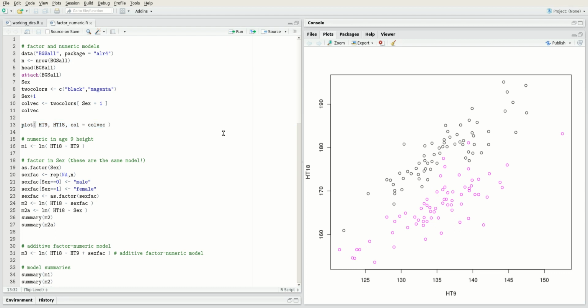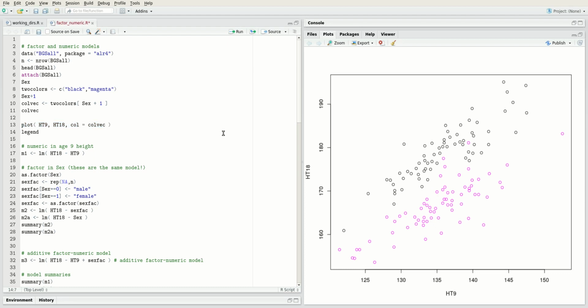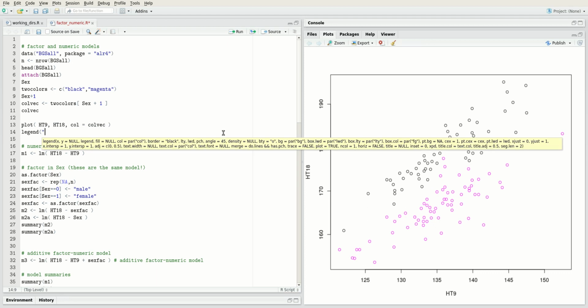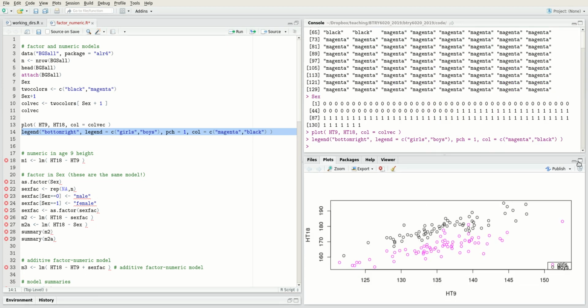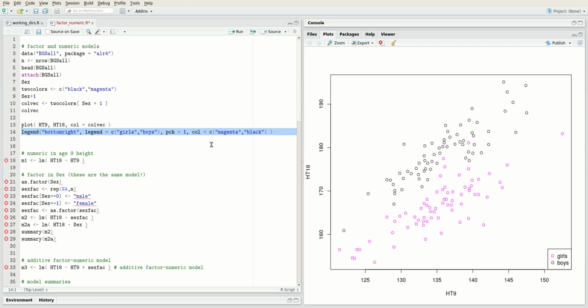We could add a legend. Let's do that. So you can add a legend with the legend command. So legend, I'm going to put it on the bottom right. I want girls and boys in the legend, and I'll give it a plotting symbol, and colors are, let's see, girls first, then I have to do magenta, black. So this should add a legend in the bottom right. Okay.